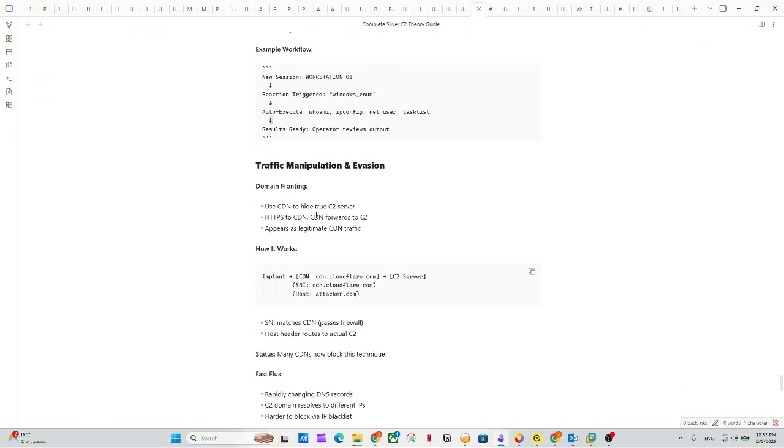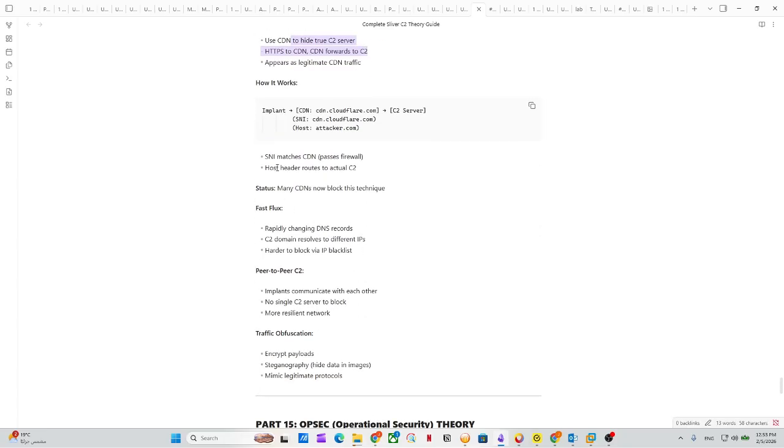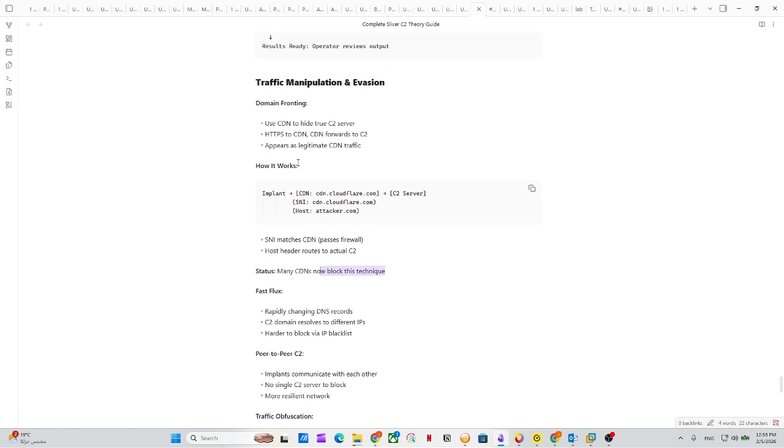Traffic manipulation or evasion. Domain fronting uses a CDN to hide the C2 server. Many CDNs now block this technique. It works like this: HTTPS goes to the CDN, and the CDN forwards to the C2. You put the CDN in the middle, so it appears as legitimate CDN traffic. Okay, this is domain fronting.